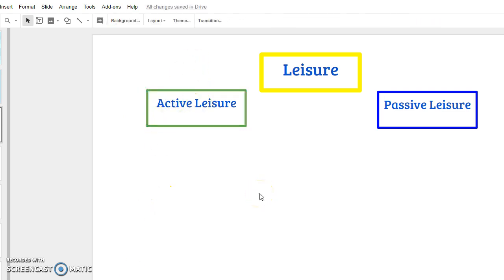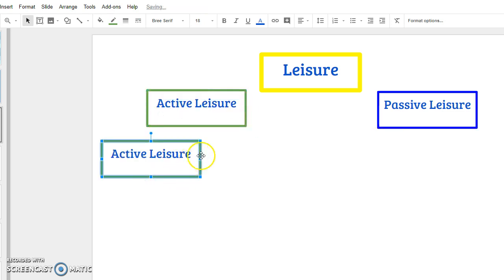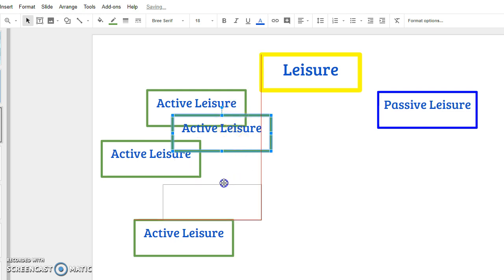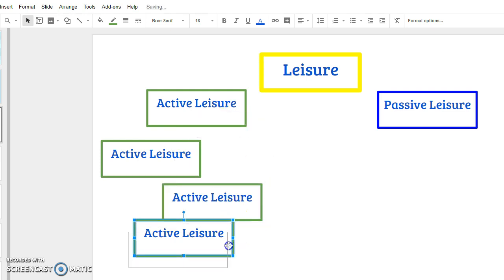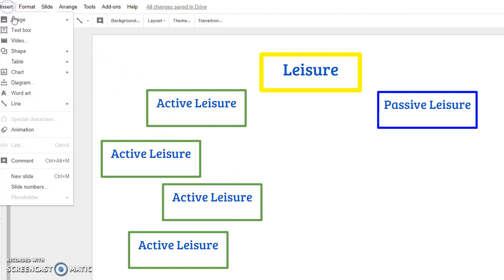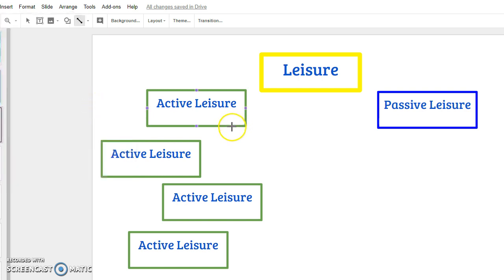Okay, now that I've got my 2 sides, I want the boxes that go with active leisure, so I'm going to copy and paste. Okay, and I want 3 of these boxes, so click on Control V or right click, however you want to do it, and paste. Okay, then I also want to put in lines, so I need to go up here to insert a line, pick the type of line I want, and then click and drag down to the shape.